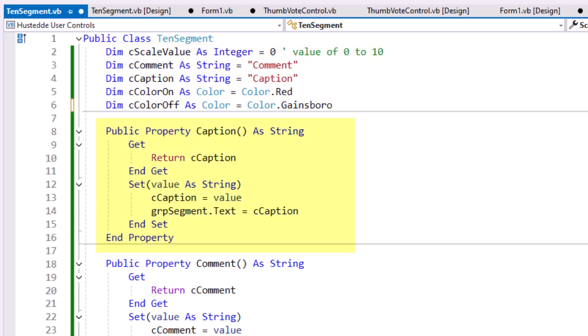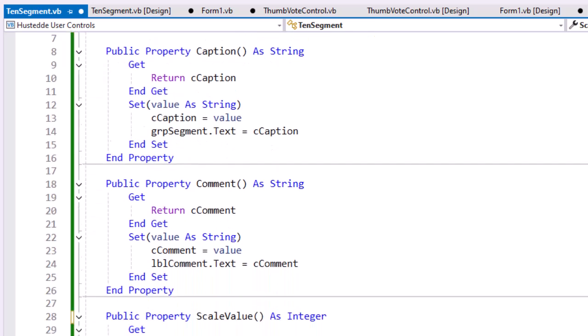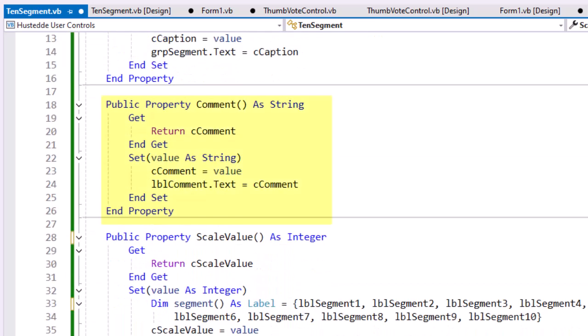My properties, I have a caption property. And again, that's going to be the text at the top of the group box. For the getter, I'm going to return C caption. For the setter, passing it a string value, I'm going to set C caption to that value and set the group segment.text to C caption. For the comment property, the getter is going to return C comment, and the setter, passing in a string value, we're going to set C comment to that value, and again set the LBL comment.text to C comment.